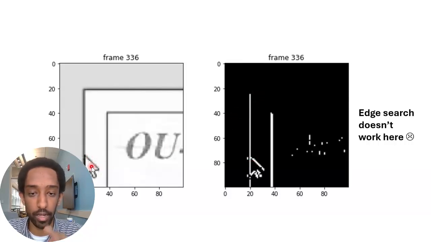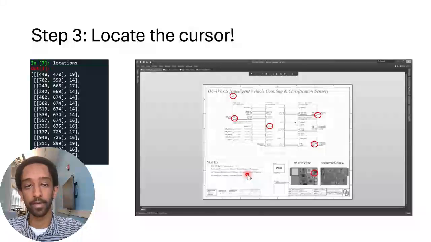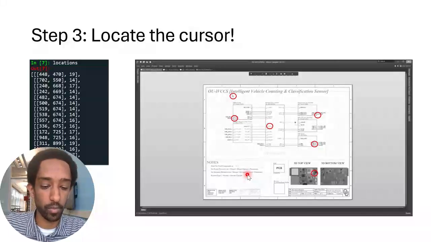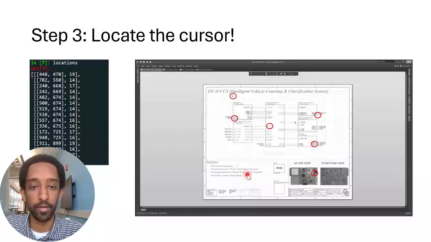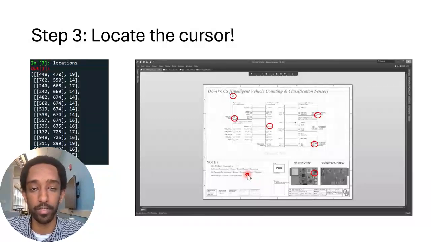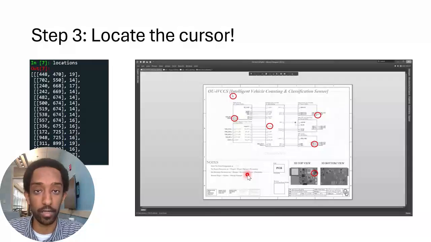Whenever the cursor lines up with a border or an edge, then you might get a line that's continuous like this. And if we're looking for lines that are between 13 and 20 pixels, we're not going to find this. And in this frame, the cursor is not going to be located correctly. But most of the time it does work. We'll talk about that in the future directions, but that's something that we need to work on. But step 3 is to locate the cursor.